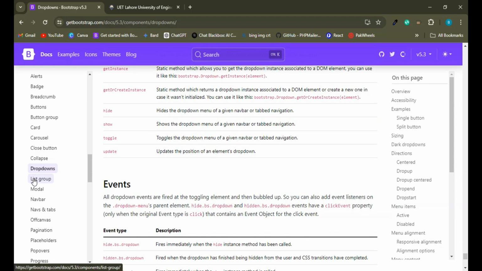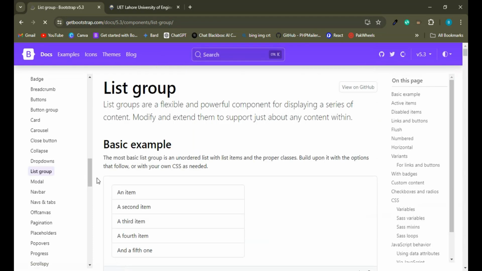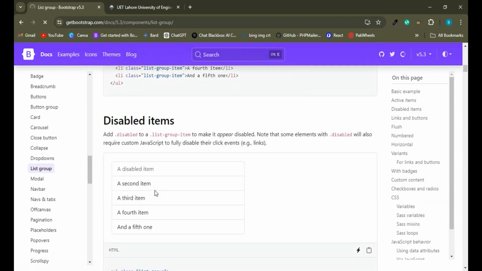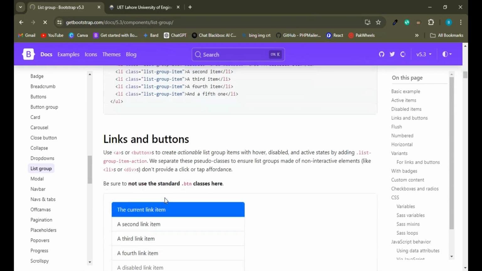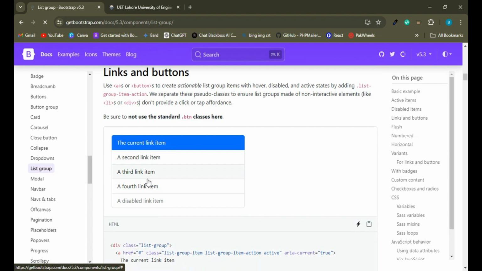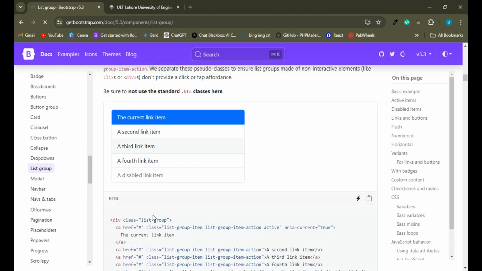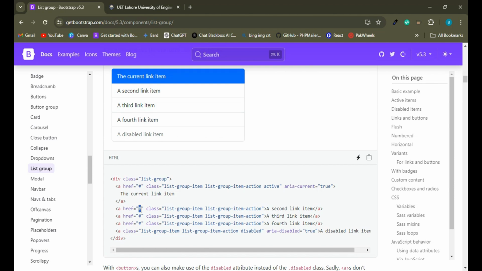Here drop down list is done. Now list group. List group, you can see that this is list of groups, so ignore it. This is links and buttons. This is basically the buttons, and we can have any type of link behind these buttons as it is shown here.